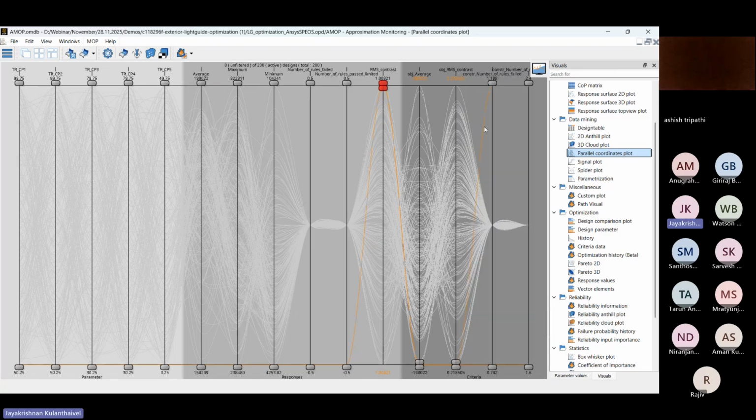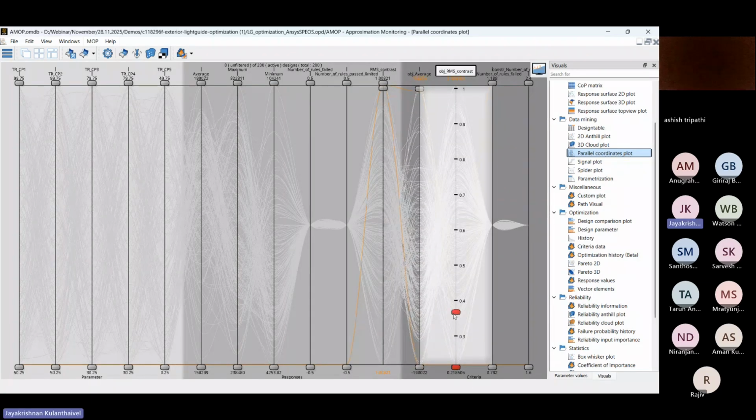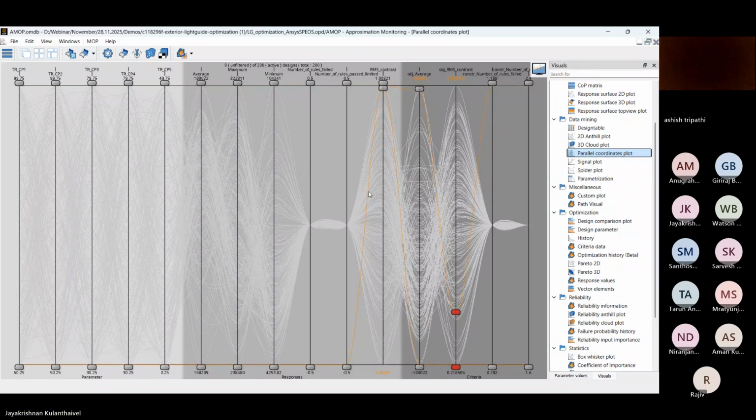There is one design. Okay, there are no designs actually. So far, satisfying both the conditions, we do not have any designs like this. So this is one way you can understand your designs by using these sliders, like how you can identify which design has a better RMS contrast or something like this.